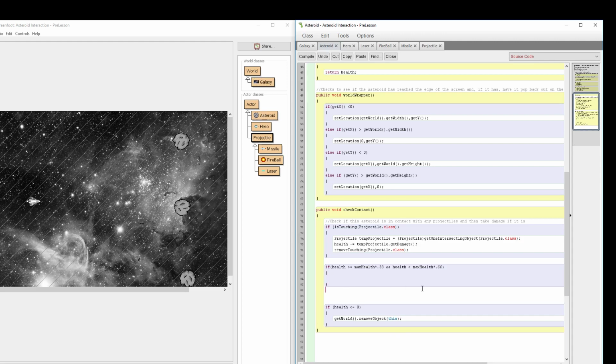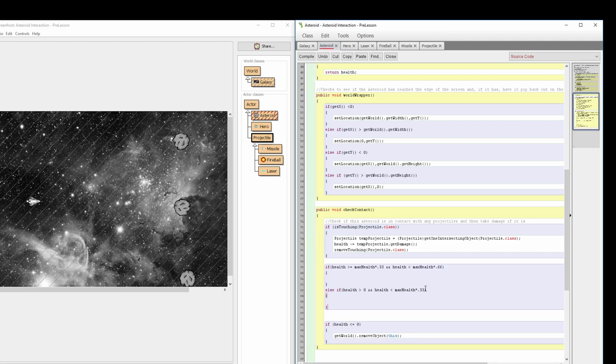Before I put in what's going to happen, I'm just going to add another else if for the second scenario, which is if health is greater than 0, so it's not quite dead, but almost, and health is less than max health times 0.33. So that's my second scenario. When it's just about dead, in the last third of its health, I want something else to happen.